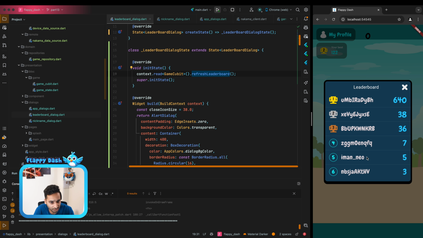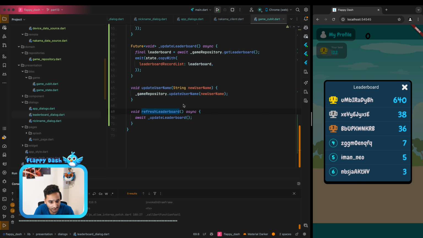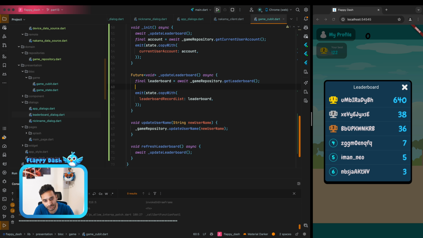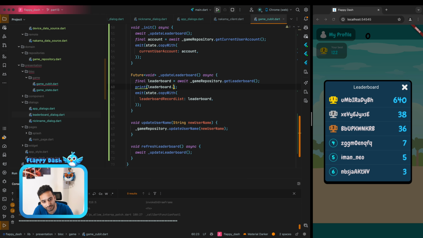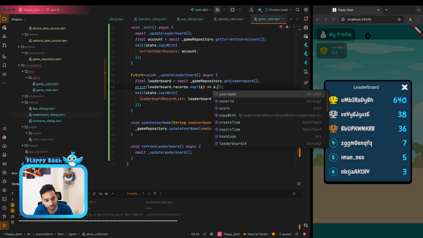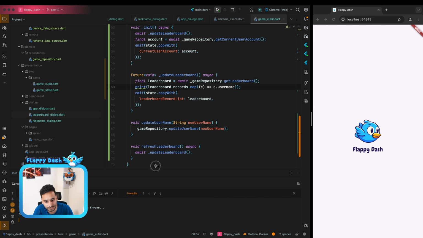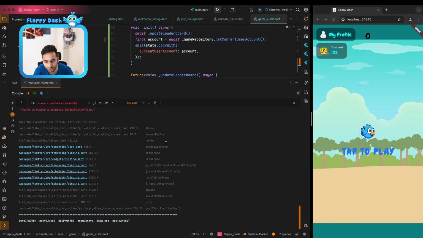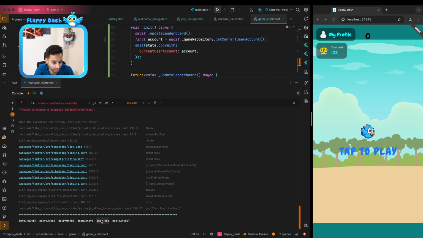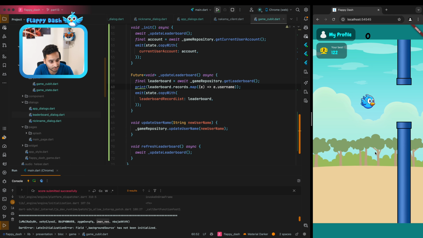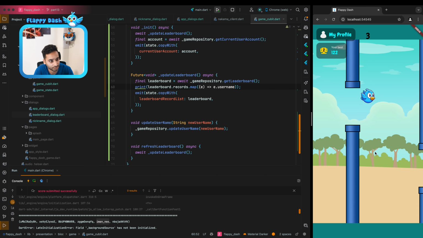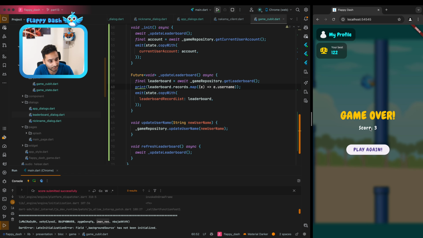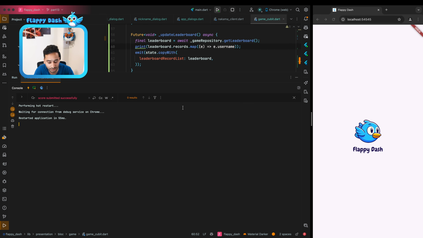It's weird, it is not updated. So what is happening? We just get the leaderboard. So let's print the leaderboard here, and we can map the records to usernames to see what the usernames are. Yeah, it is Imaneo without number 2. So let's submit a new score. I think we need to update the record that we have in the database. So for example, let's have the score 3 and let's run it again.